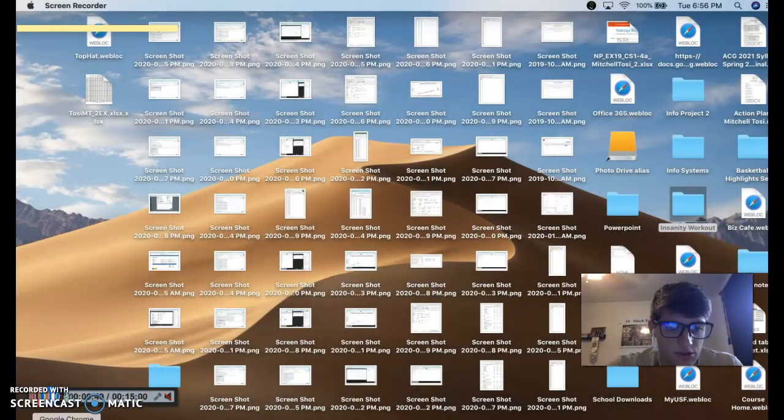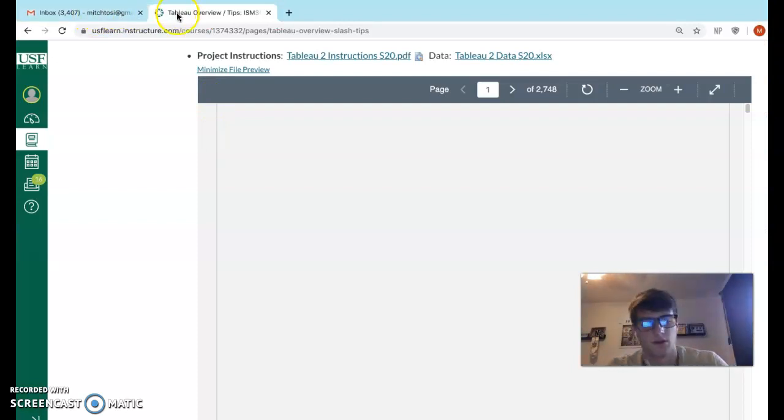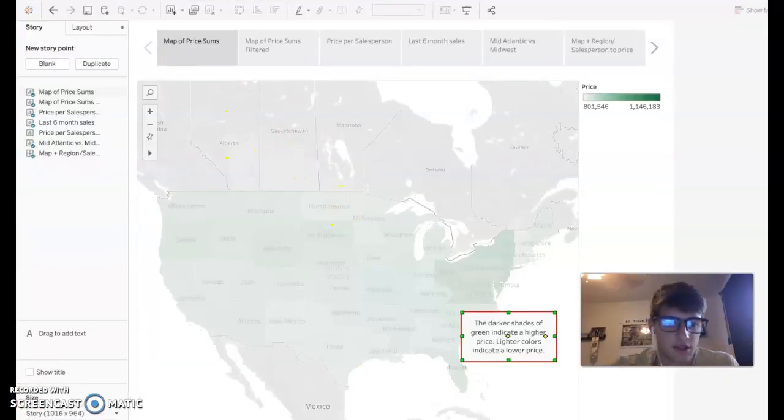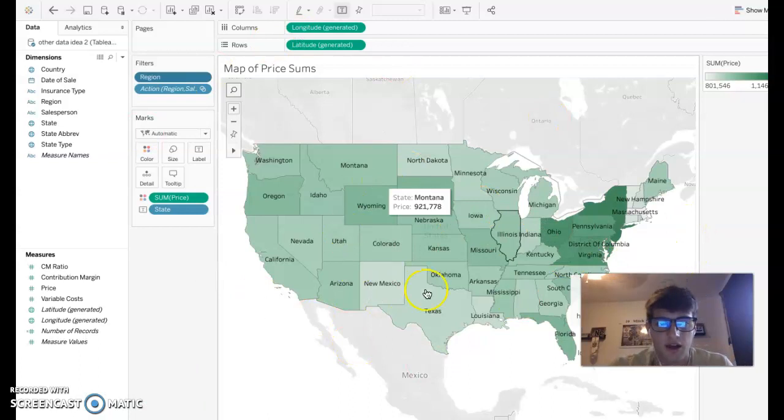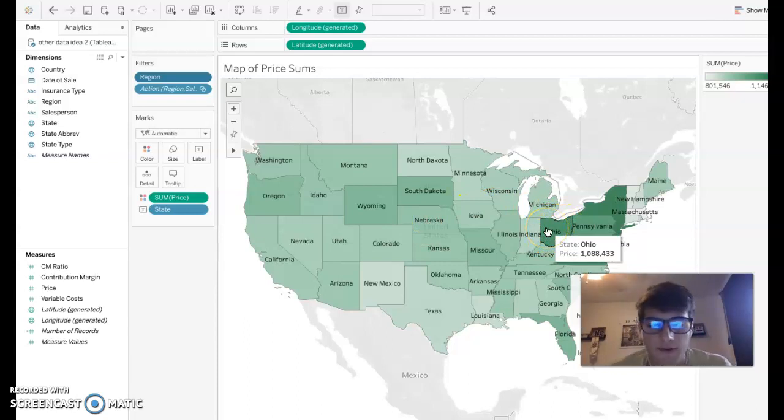So if I go back to my screen, here's my project, and I'm going to start off with the map of the price of sums. As you can see here, I created a map, and in my rows, I made latitude, and my columns has longitude. I created some filters, so basically I made the different regions have filters. States that are darker green have higher sales rates, or higher sums of prices, while the lighter states tend to have the lower sums of prices. Like I annotated right here.